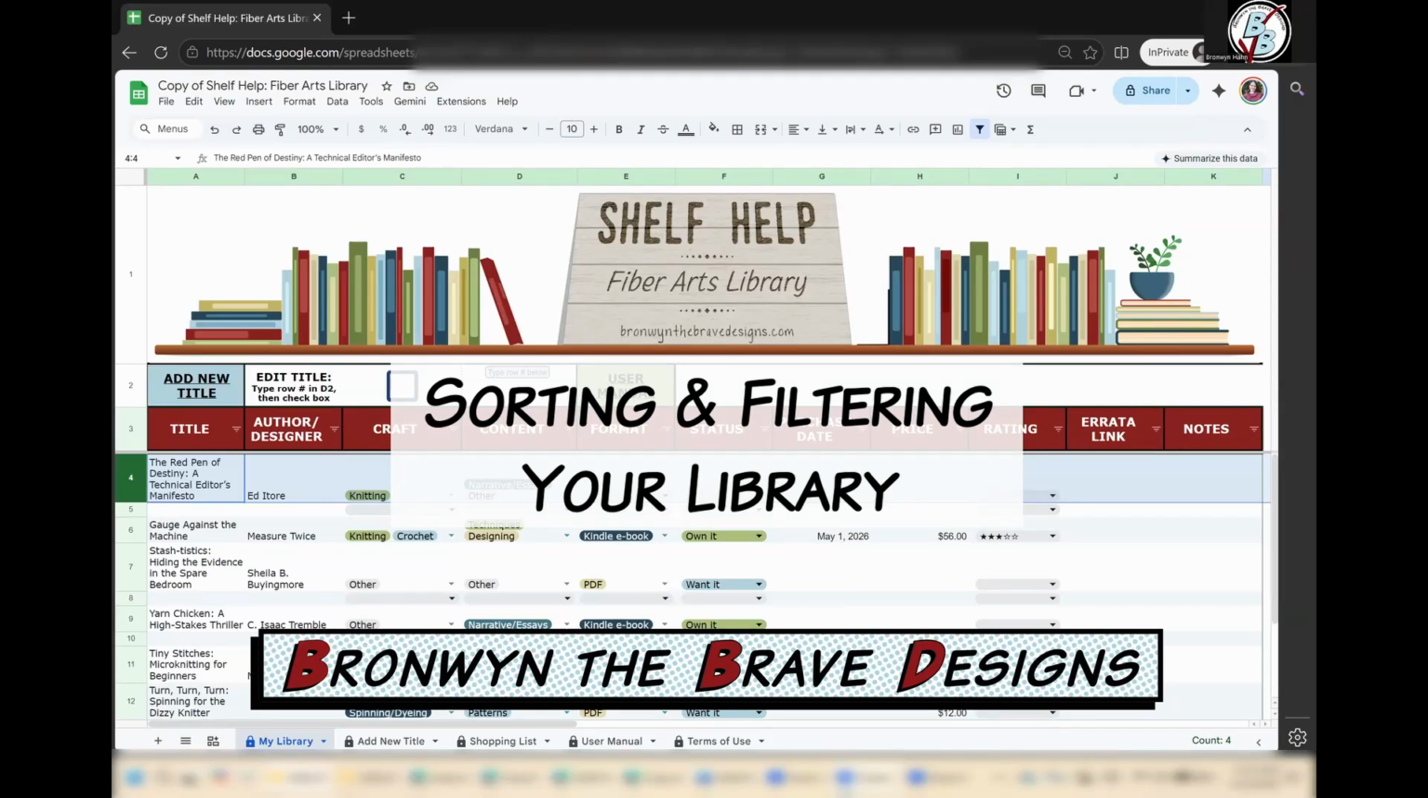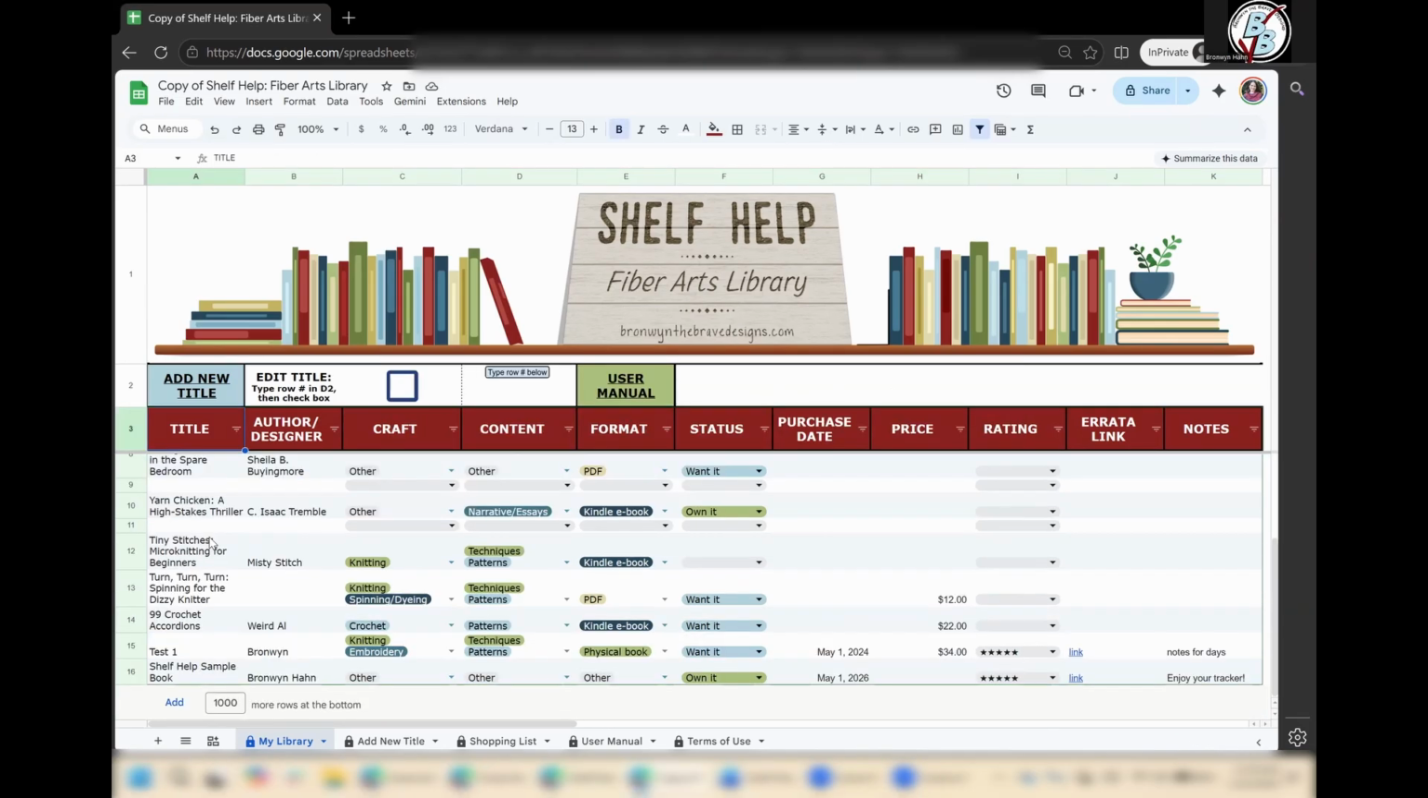In this video, I'm walking you through how to sort and filter your library. First, I'll show you the quickest, simplest way to search for a book in your library, and it's a method that you're probably familiar with already. Use Control or Command F on your keyboard, and you'll see in the top right-hand corner is a search bar.